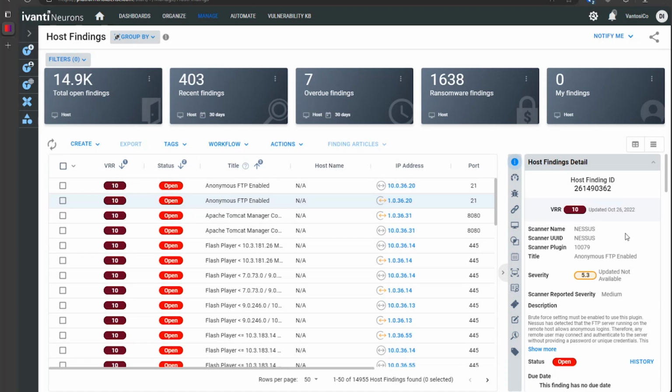Mm-hmm. But the actual environment is not feeding back into the VRR score. It's just the CVE and the CVE database's information that you are taking into the scoring. Correct. Okay. Yep. Thank you. Yep. And the other threat feeds that we have. Yes. Mm-hmm.